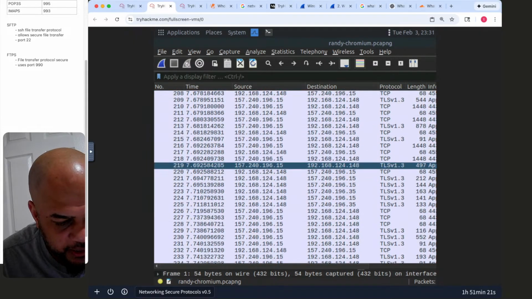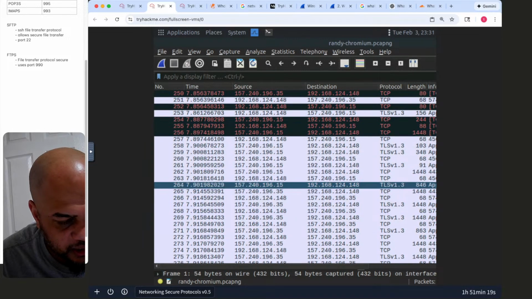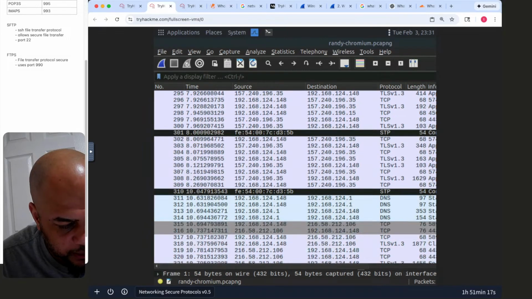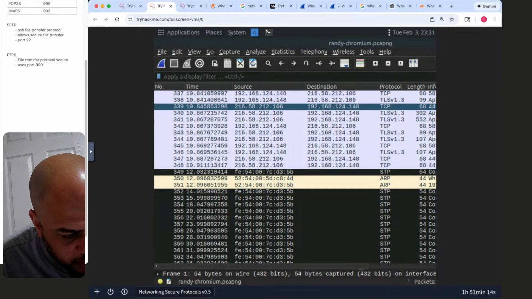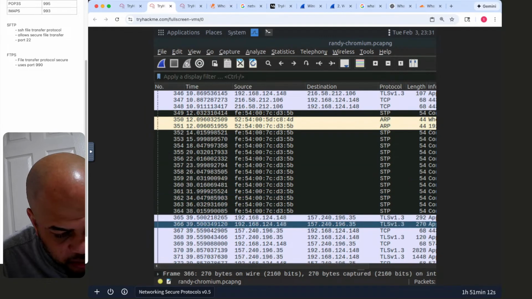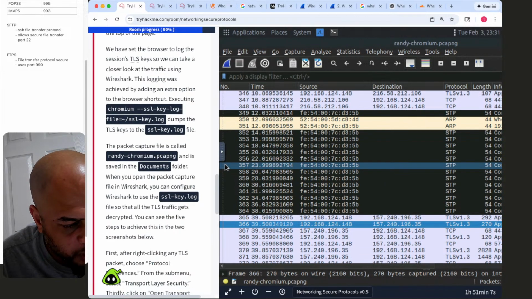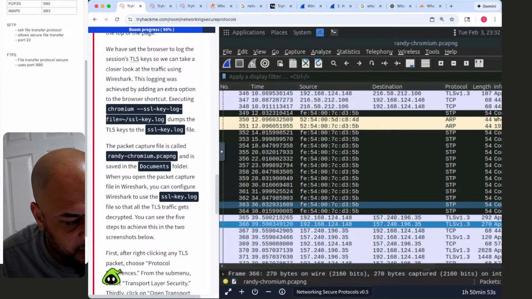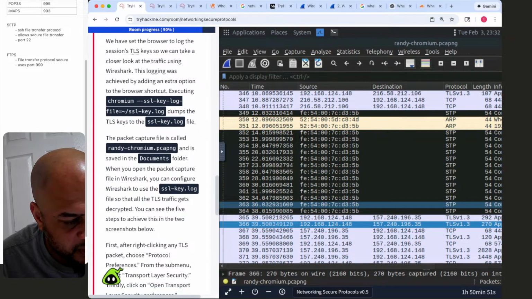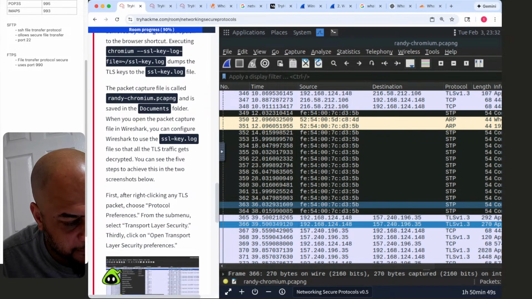These are all the packets that were sent in this example, or this transmission between the client and the server. And it said 366. When we open the packet capture file in Wireshark, you can configure Wireshark to use this SSL key log so that all the TLS traffic gets decrypted. You can see 5 steps to achieve this.